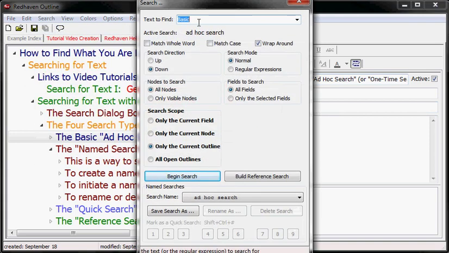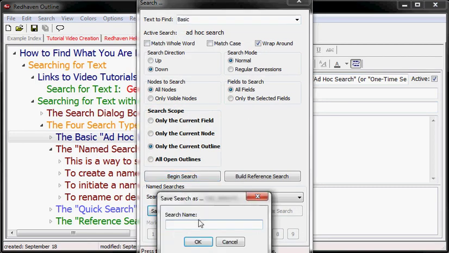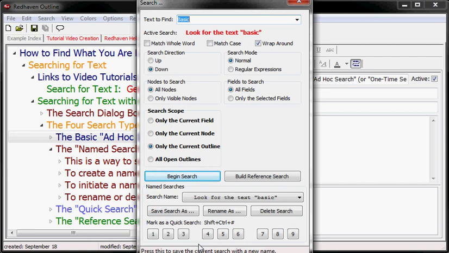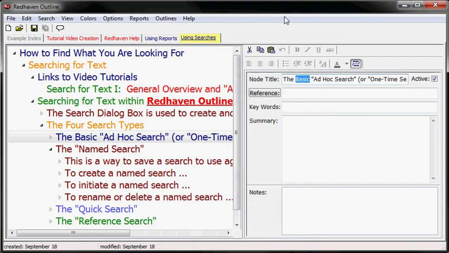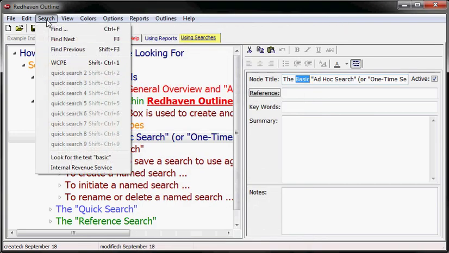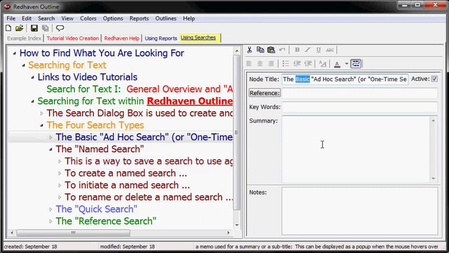Now we want to save this search so that it'll be retained. Just press this button called Save Search As, and we'll say look for the text basic, and say OK. And now the search is saved. We'll close that. And if you go up here to search, but don't go to the dialog box, look down here, and there is what we just saved. Look for the text basic. And if you press that, you go there.